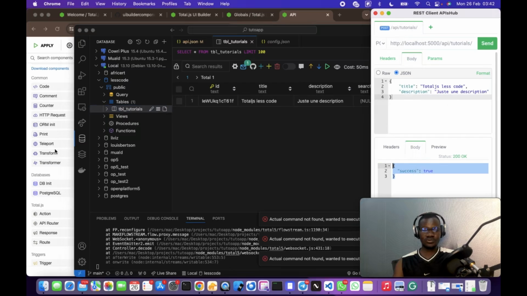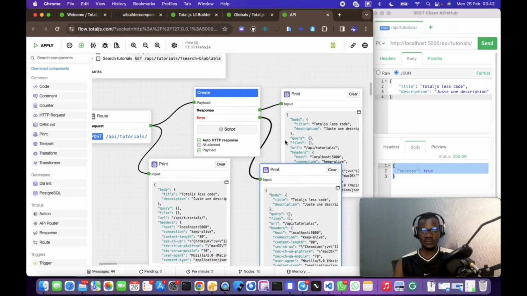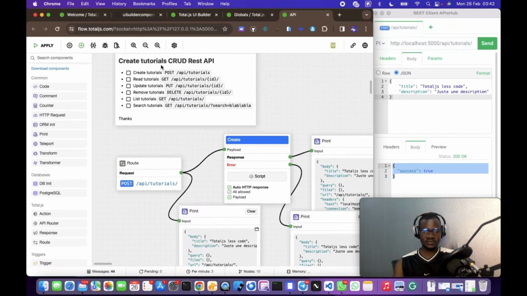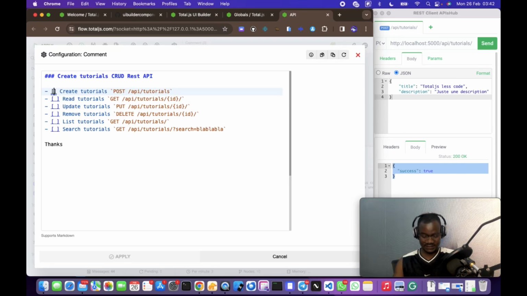The next thing to do is to try to read from the database. For that, we need to check it as well.